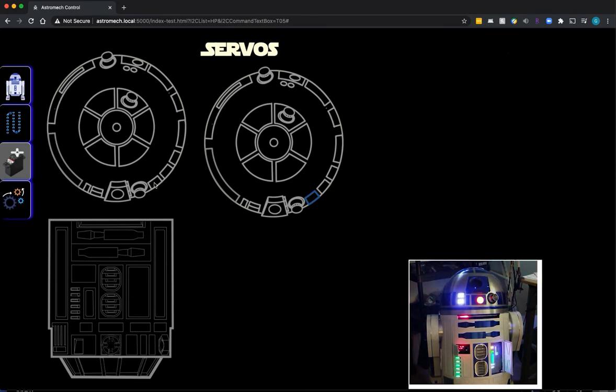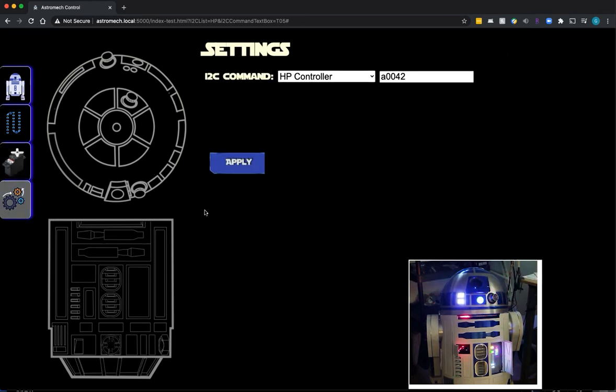Here I do have a lot of work to do on the servo still. I don't really have anything implemented there. I have the controls in there, but nothing on the website itself.